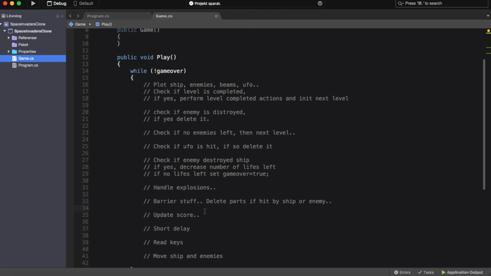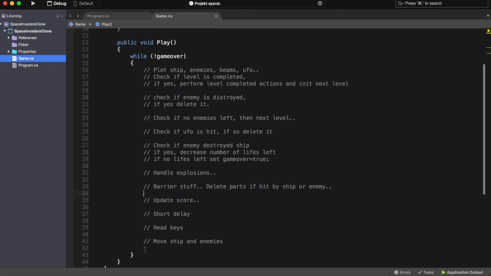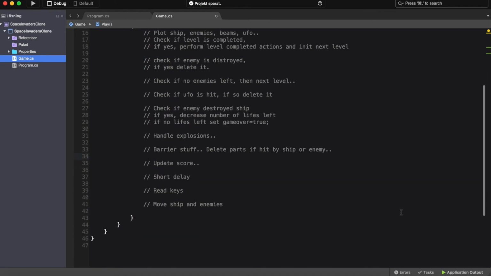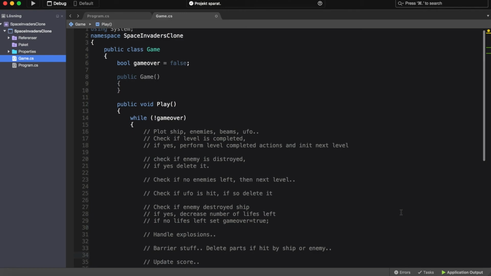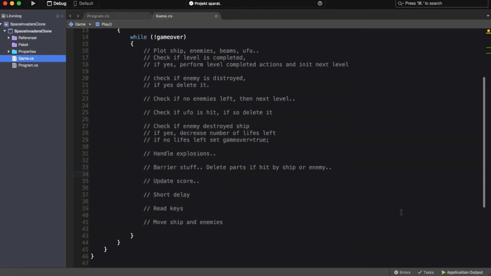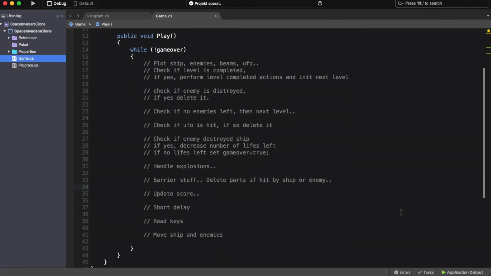And of course, we need to handle barrier stuff. Delete parts if they're hit by the ship or enemy, basically. I will later on also add extra life functionality. And that's pretty much the basic structure. Let's get started with the ship.